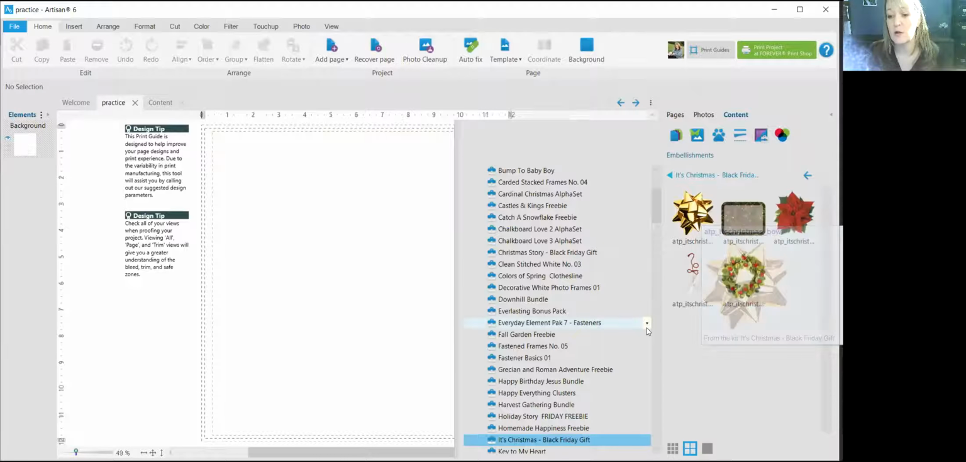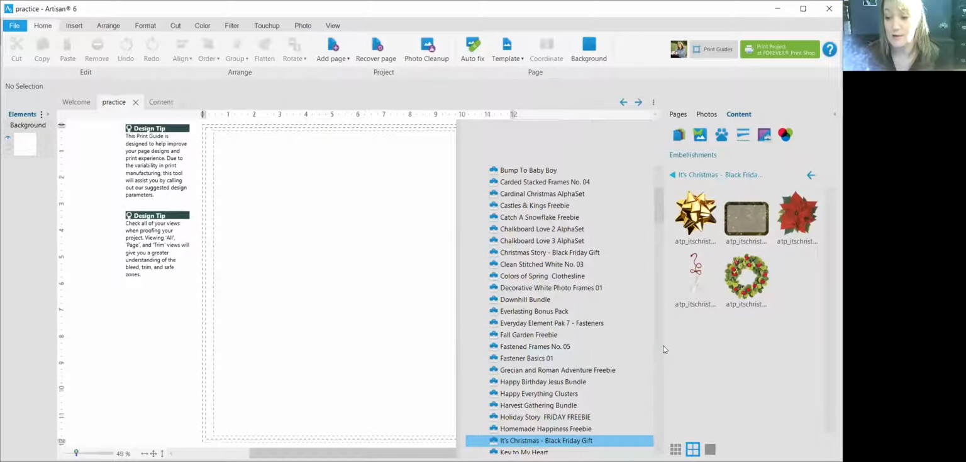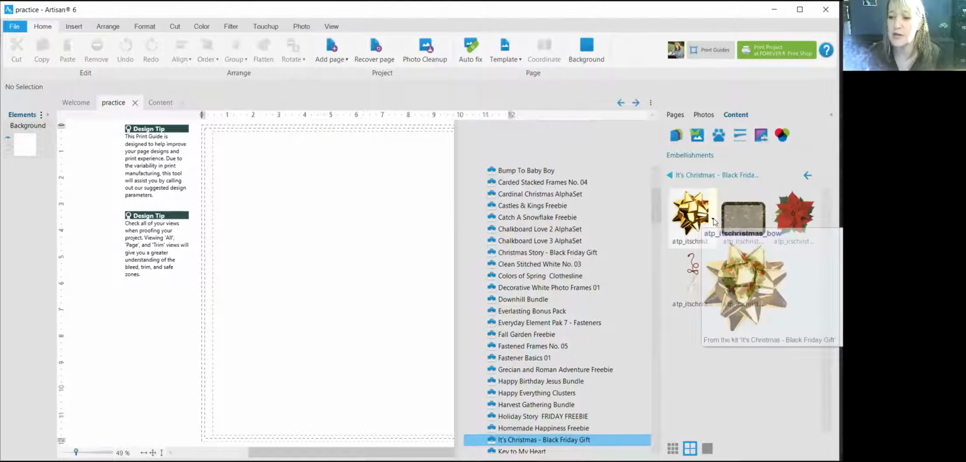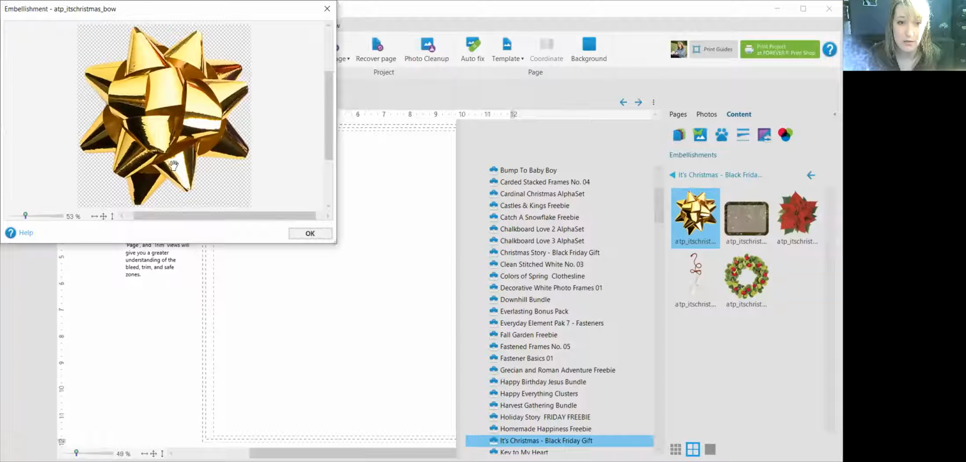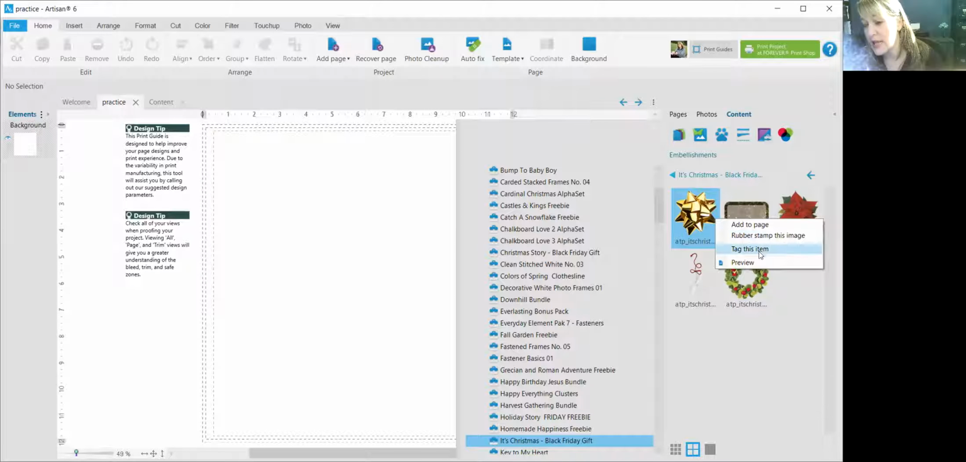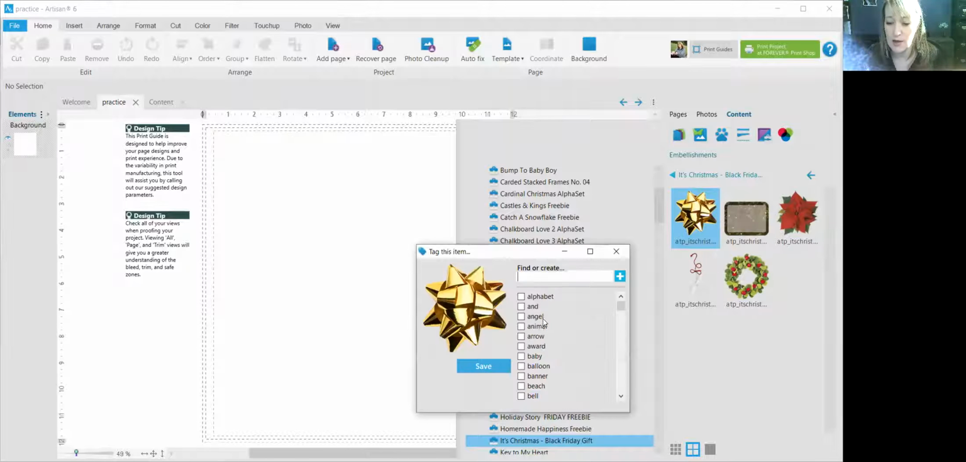All right, so the way that you tag when you're in an open project like this is you come over to the little drop down menu here, hover over that little black arrow, and you can preview it if you would like to see it bigger, which is helpful sometimes. Sometimes there's a little pattern on paper or something and I can't tell what it is, so I will preview it this way. Otherwise, just click tag this item. So I'm going to do bow because I know that's one of my tagged items. I could also just click up here and type in to take me right there.